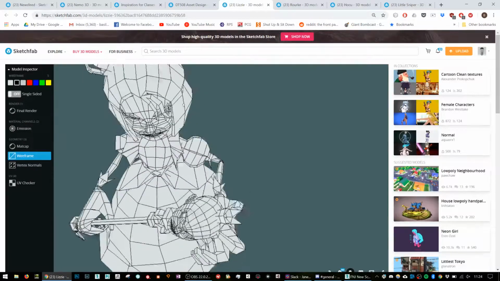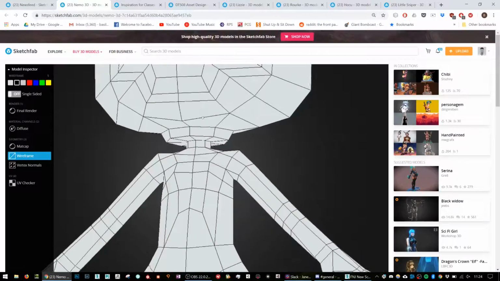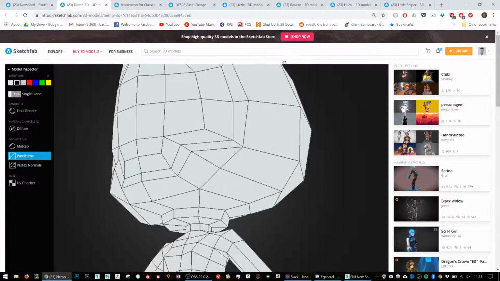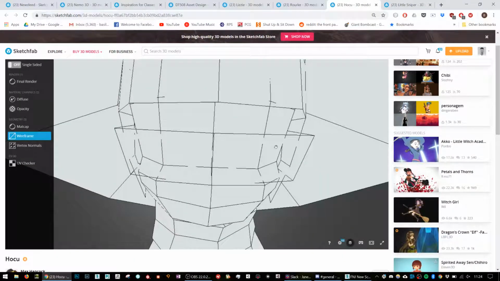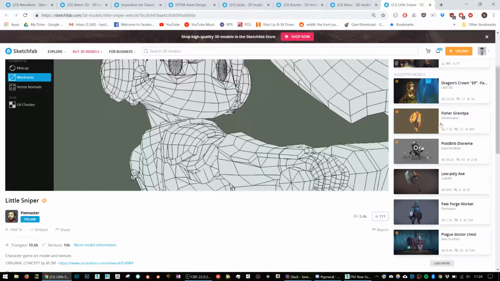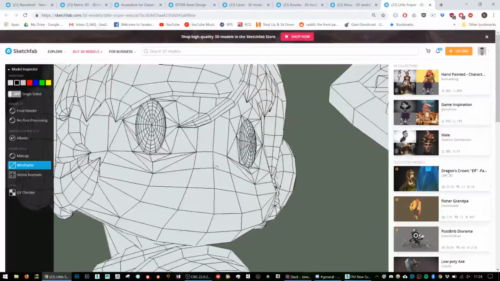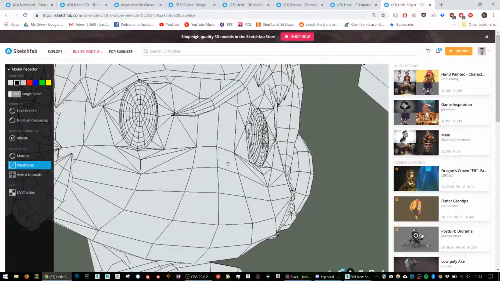If you actually look at the wireframe, this one has eyes. But most of the others, Nemo, for example, her whole face is painted on. It's literally just like a flat bit. So again, I would suggest to do that for your first one. But I wanted to show you this because that's kind of how you would do eyes or nose or features like that.